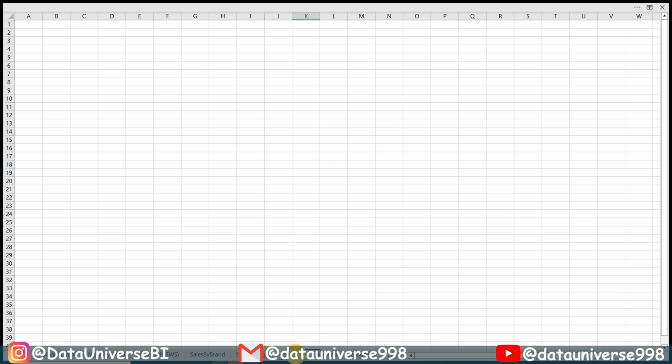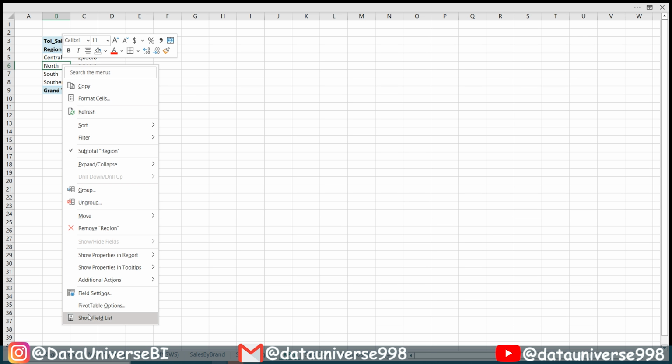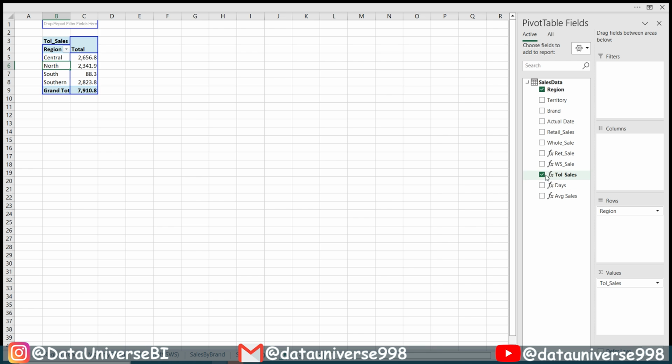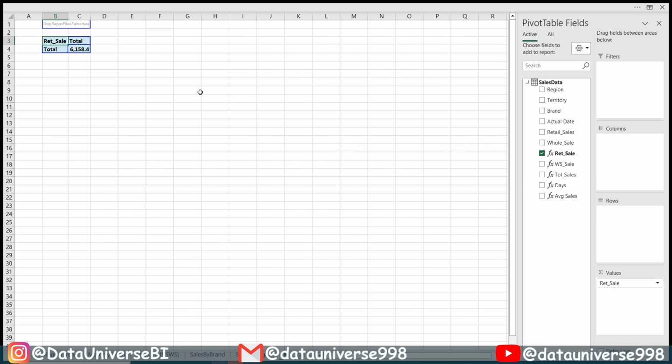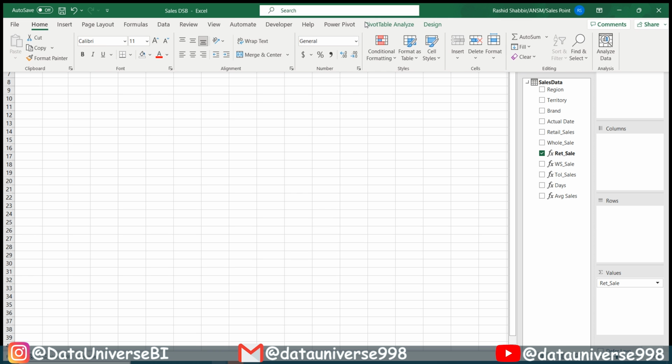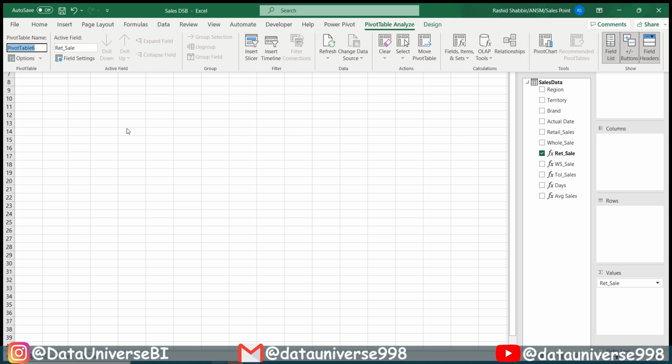In this sheet, I'm going to add my KPIs. I'm going here and I'm copying this table to my KPI sheet. So my first KPI is to get my retail sale. So right click on it, show field list, and I will be unchecking this region and selecting retail sale. I'm going to pivot table options, and here I will select retail sale.